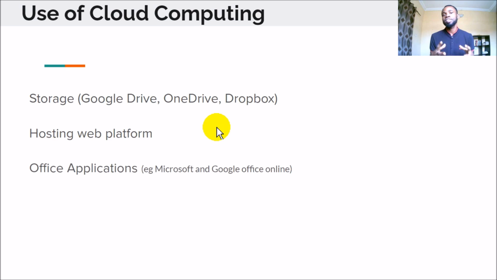Another example is Office applications. In general, we have Microsoft and Google Office tools. These are the same Office applications that you access on your computer, like Microsoft Word for creating documents and files, Microsoft PowerPoint for creating presentations, and Excel for data manipulation and organizing. Microsoft now has its own online versions. You can access them online, and you don't need to install them on the computer.